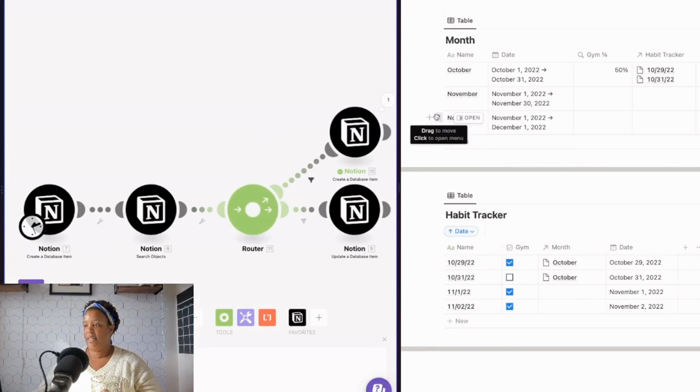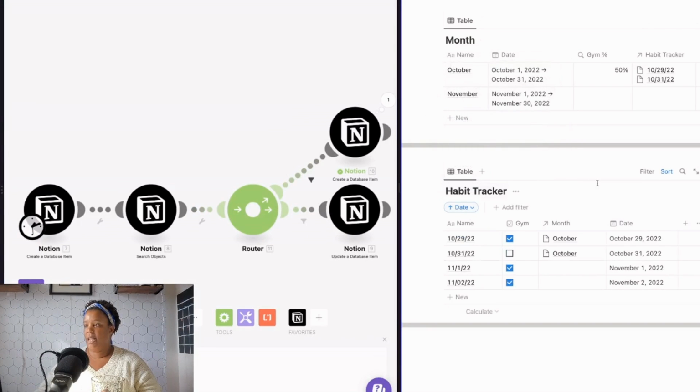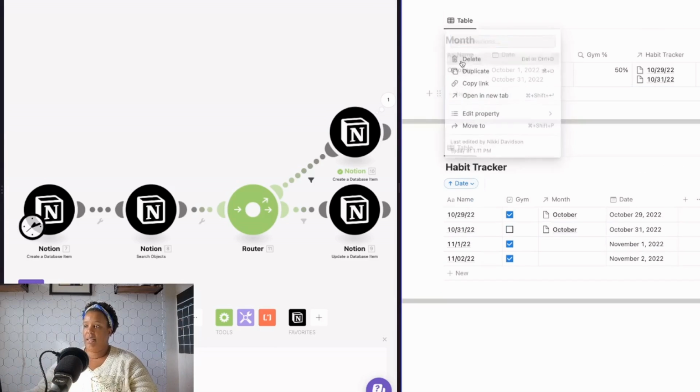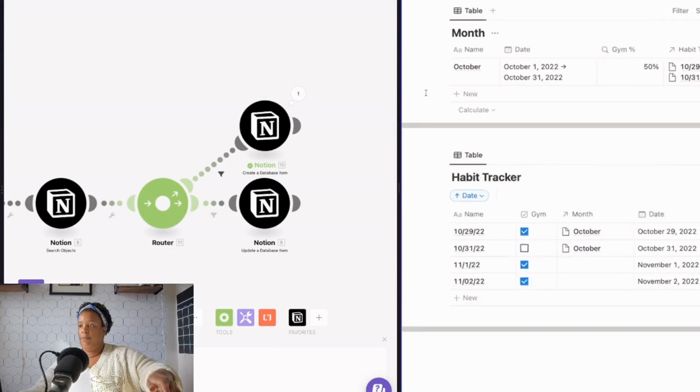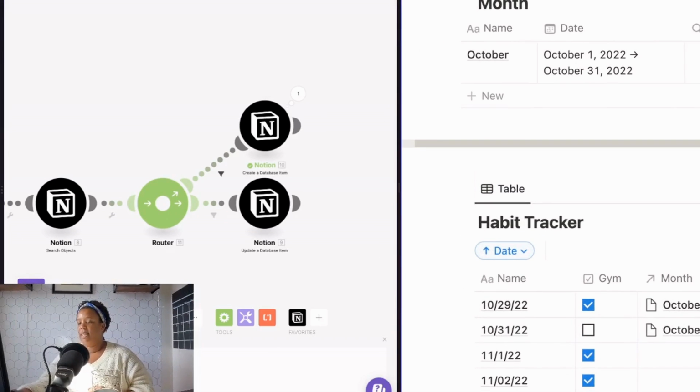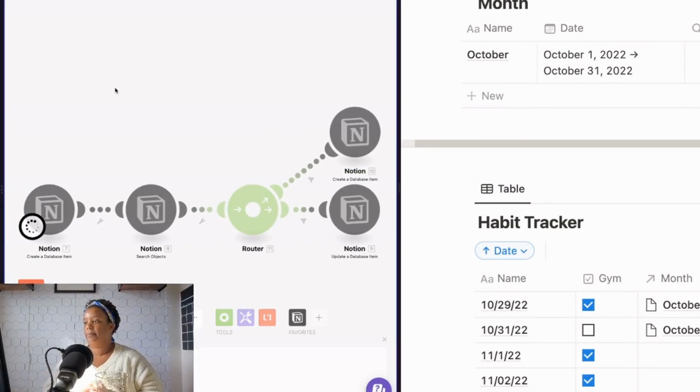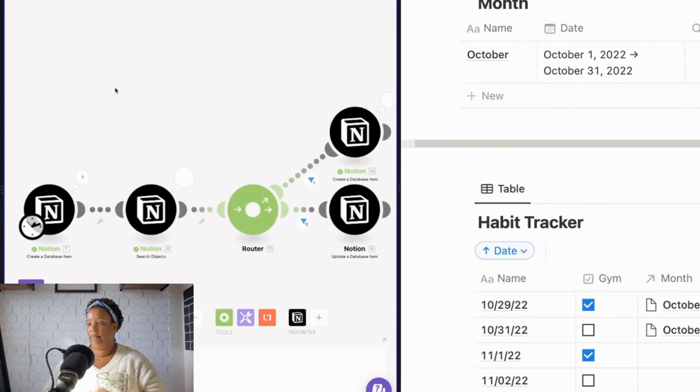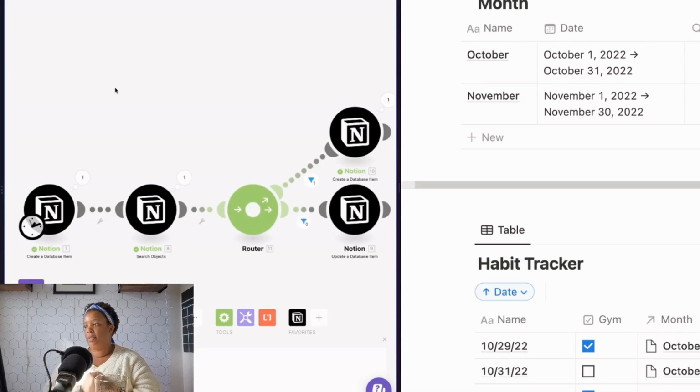Okay, so we have a new entry. Let's delete the December 1st one. And we have a new entry, November 1st, 2022 to November 30th, 2022. And just so that you can see it again, I'm going to zoom in. Let's run it to test it one more time. There you go, November 1st to November 30th.